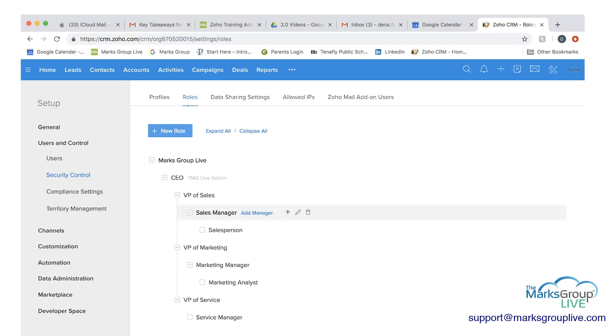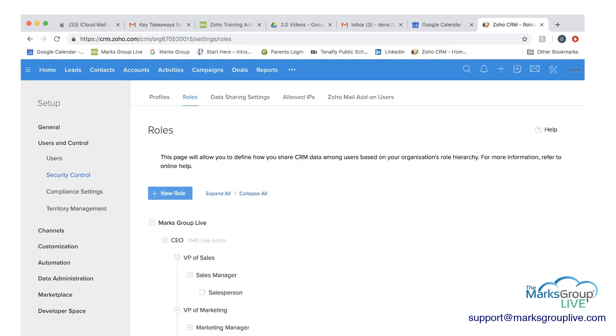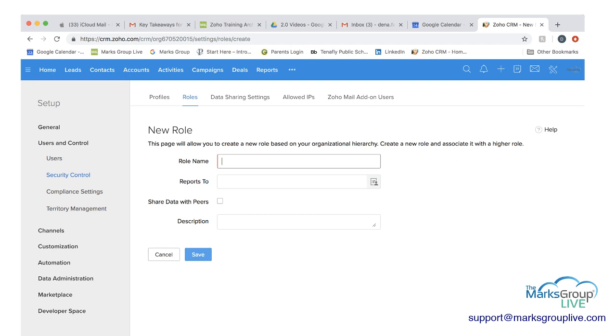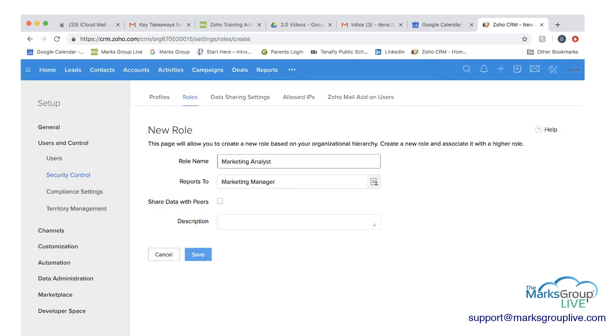So within each salesperson, here you have the salesperson, you can add a manager, or you can add another salesperson. You can do different things here. But if we go in and add a new role here, this is an easier place to do it. And maybe we want to call this one marketing analyst. And then you can click the person and say, who do you want that marketing analyst to report to? Well, we already have a marketing manager here, so maybe we want him to report into the marketing manager, and then maybe we'll go back and change this to marketing analyst 1.